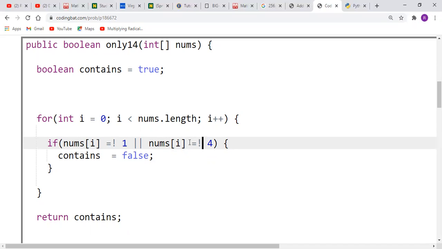And if at any given point nums of I is not 1 or nums of I is not 4, I'll set it equal to false. It must be 1 or 4, right? That's what I think. That's what you'd think. I mean, if you look at it, just translating it in English language, it must either be a 1 or a 4. If it's not, contains would equal to false, and that's exactly what we're doing here.